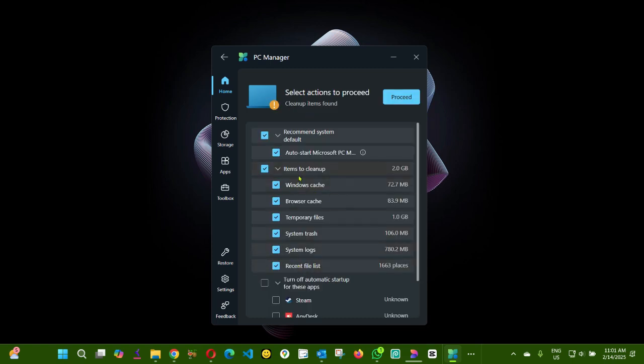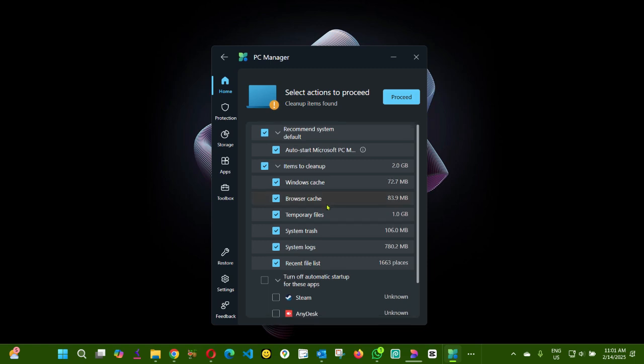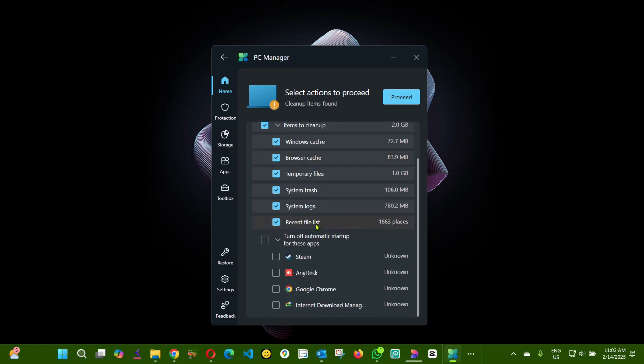As you can see here, item to clean. We got 2 gig, which is a lot. Okay, we got Windows cache, browser cache, recent files. Okay, also they're gonna show you here turn off automatic startup for those apps, which means every time my laptop starts, those apps are going automatically to start. So I can stop it doing that.